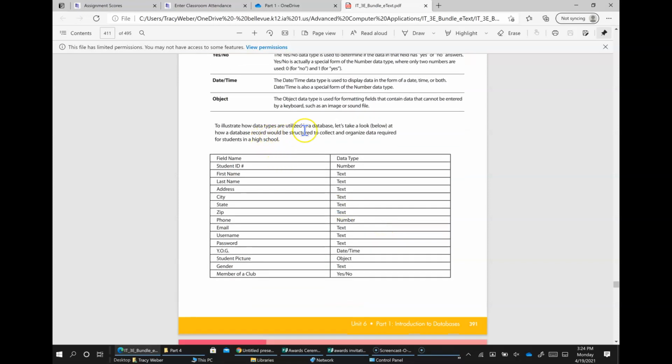To illustrate how data types are utilized in a database, let's take a look below at how a database record would be constructed to collect and organize data required for students in high school. So these would be all the field names, and these are the data types that they would be. Well, student ID number, I guess they're going to use it as a number. That's fine. First, last, zip is text though, okay, because you won't use a zip code in a calculation. Phone number they use as a number. You can see how they're all right here: student picture, and are they a member of a club, yes or no.